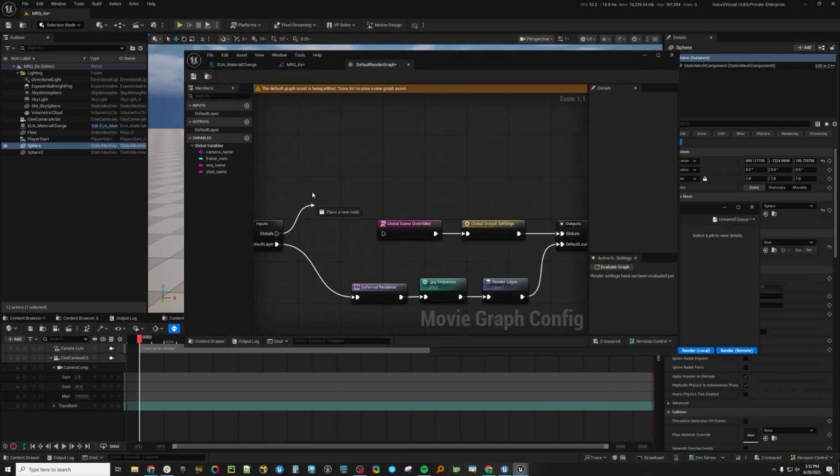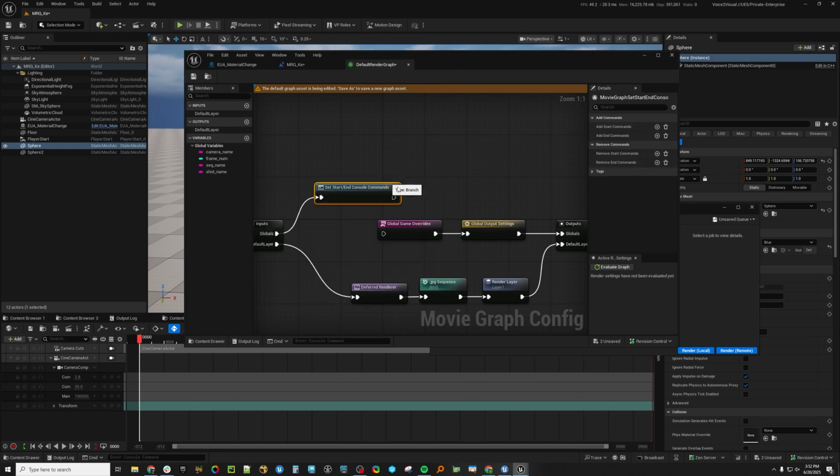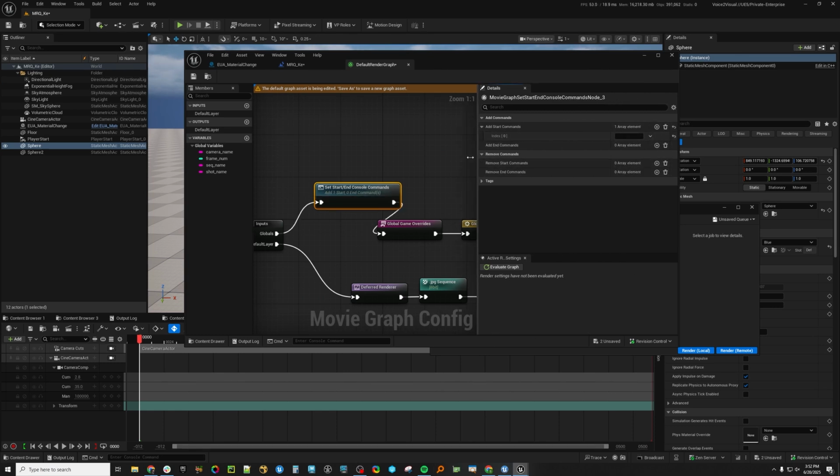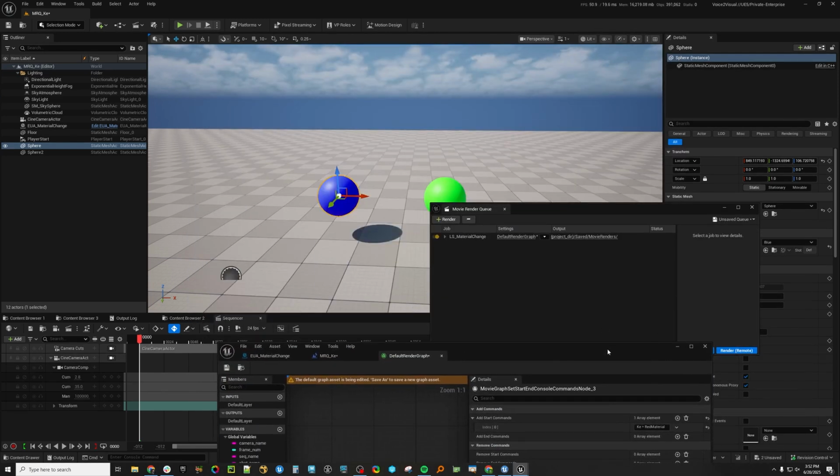Now let's do a graph example instead. Graph over here, and Start Console Commands. So same thing. You just add a start command. Move this over. Star red material. And let's render this.